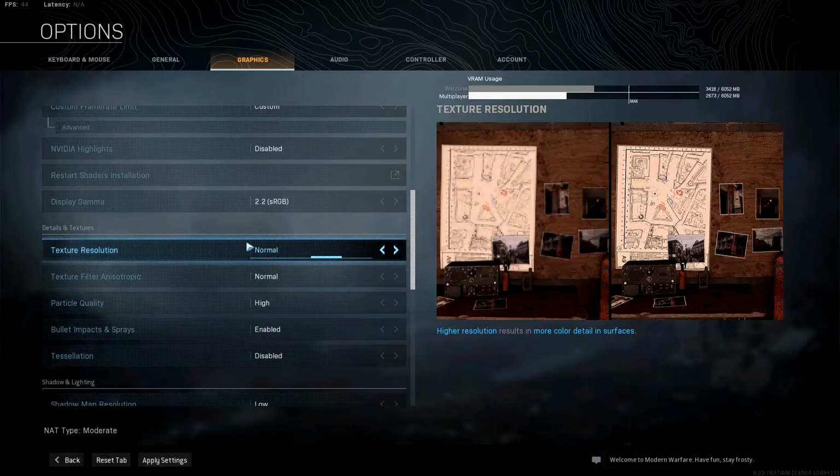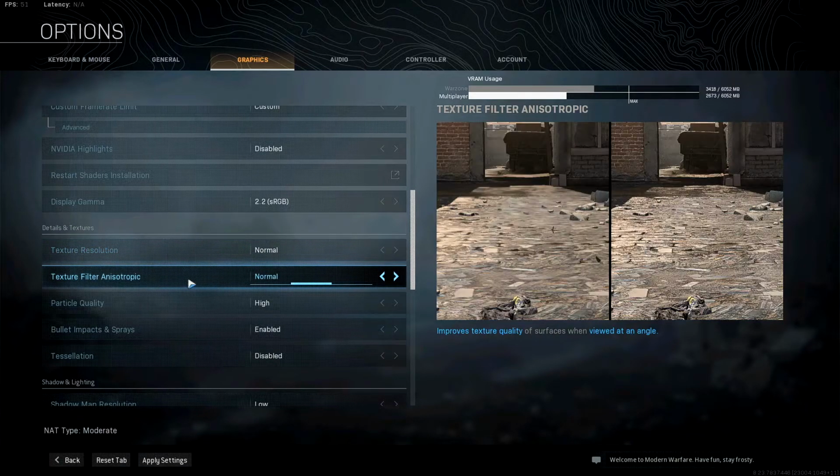Right, so the first thing is texture resolution. You want to put it on normal. It depends on what graphics card you have, but if I put it on high, then it goes overload. So I just put it on normal, and to be honest with you, you don't really need it on high anyway, unless you want to record a video in 4K or whatever. But for this demonstration, I don't really need it. Normal just gives you decent visibility, so you can see people behind walls and rocks and stuff like that.